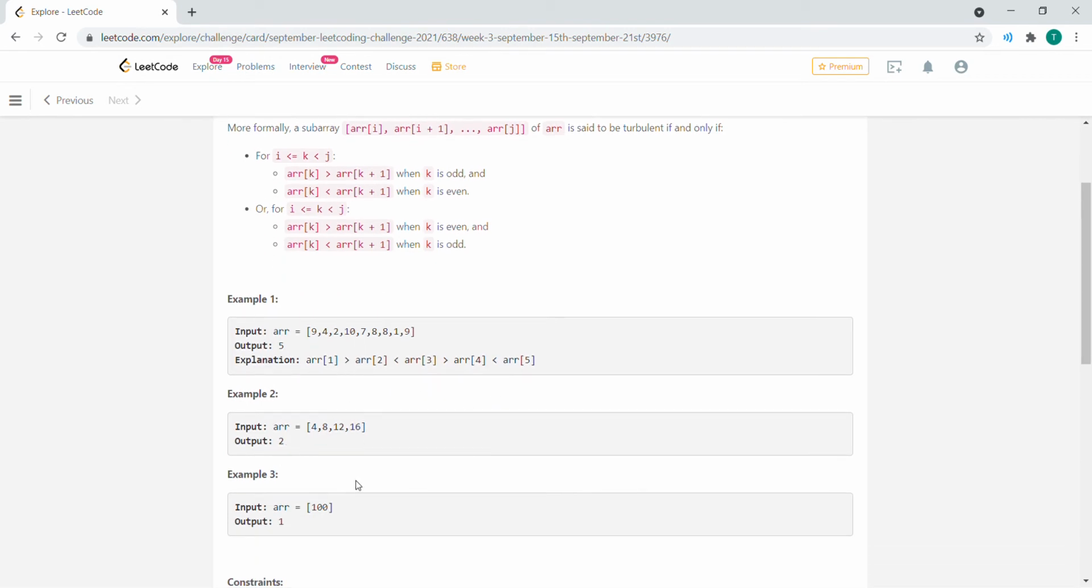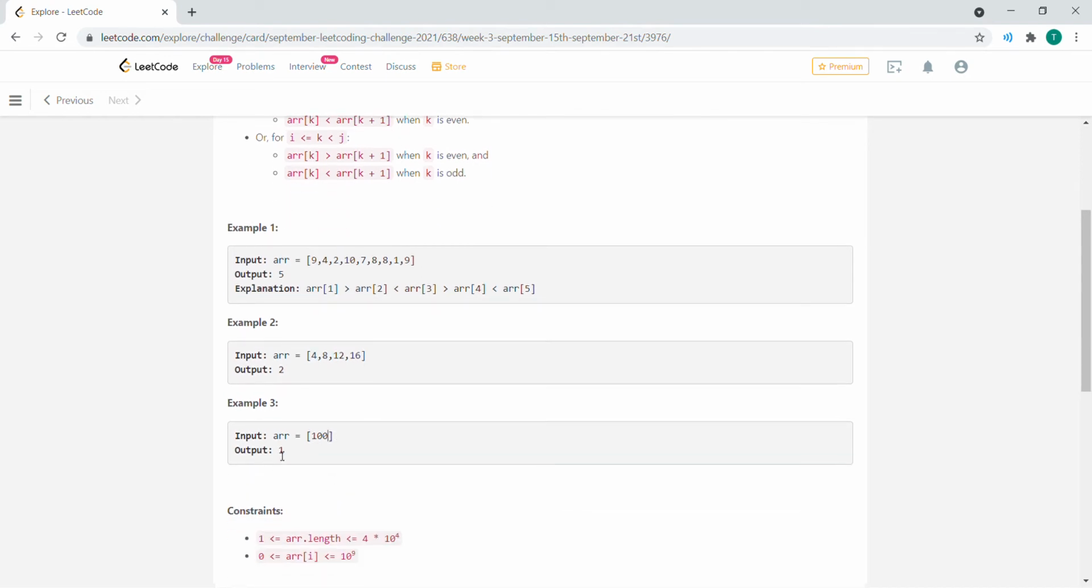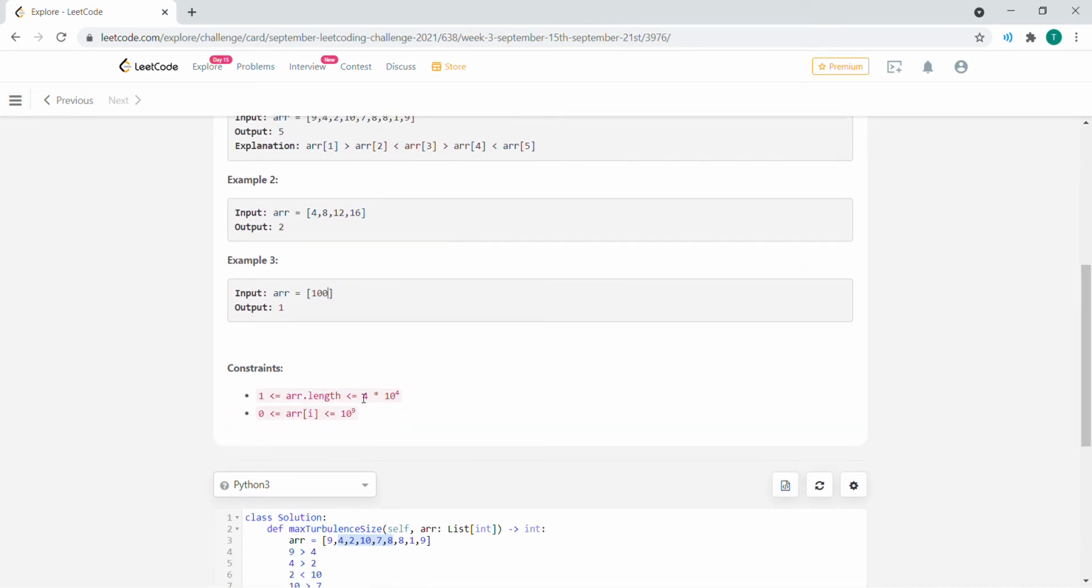And so, given here, if we have an increasing array, the max we can return is 2, because it's always increasing. If the array has only one number in it, obviously the output is going to be 1. Our constraints are on the array length and the array values, okay.